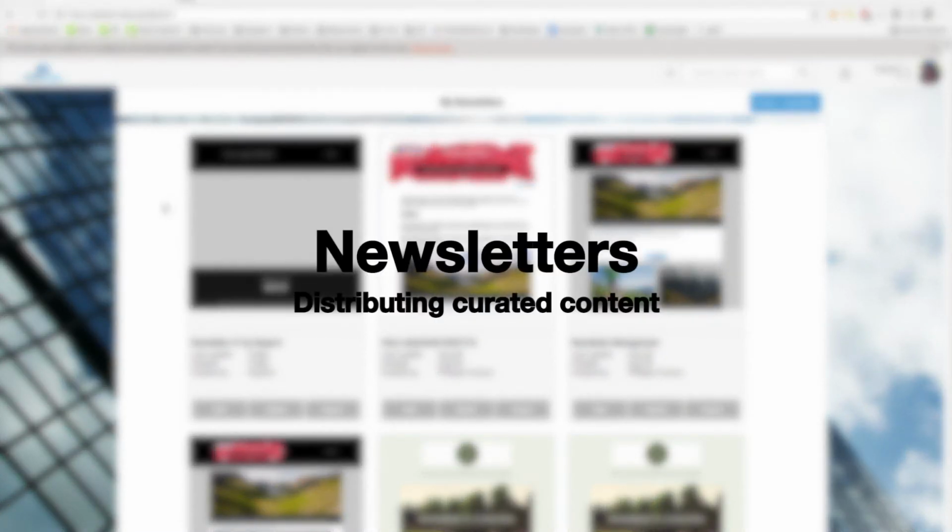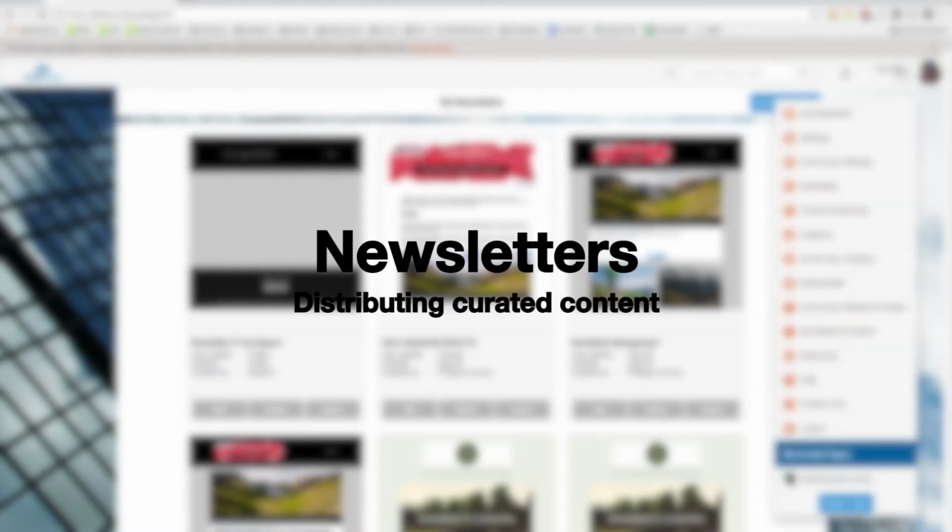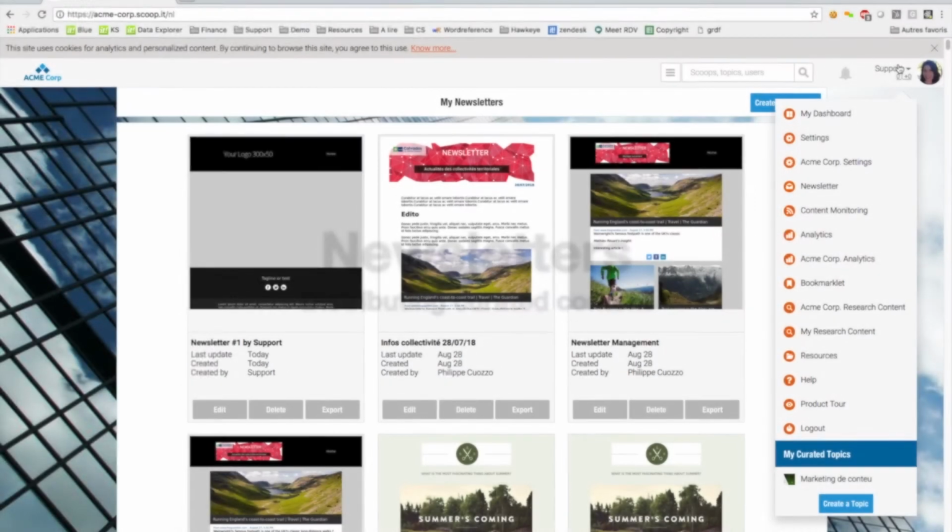Let's take a look at creating newsletters in Scoop.it. So once you've created a topic and have begun curating content, you may want to create a newsletter to distribute your content using Scoop.it. And that's very easy. First, in your right-hand drop-down, select Newsletter.